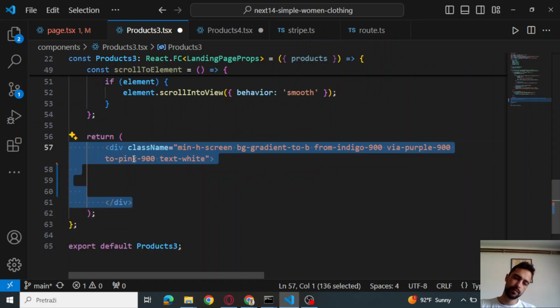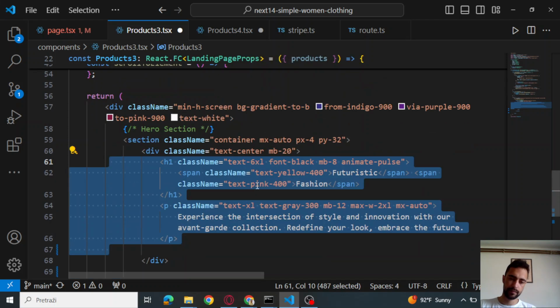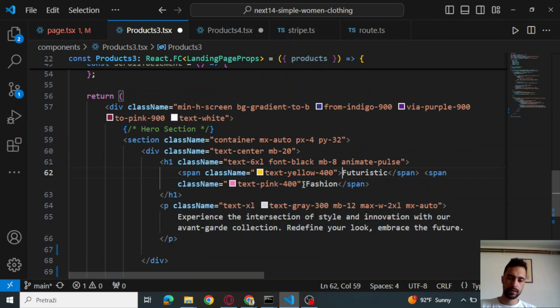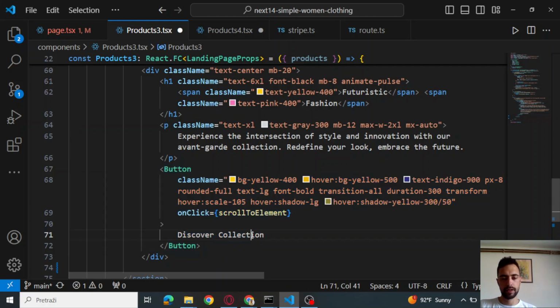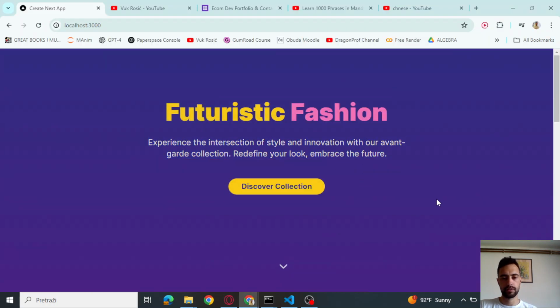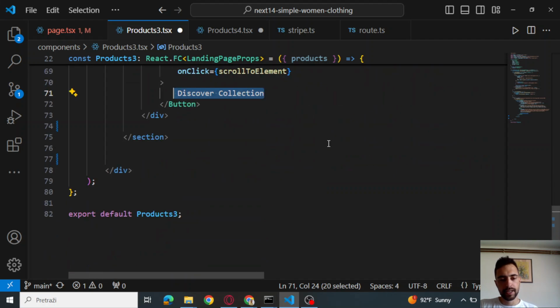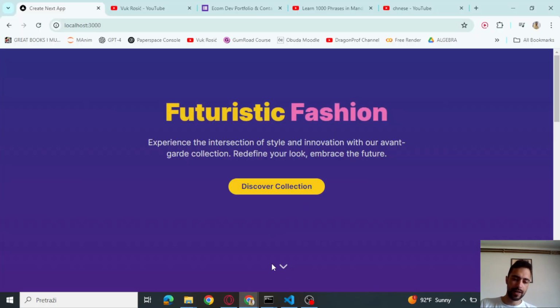Return div, section div, title, and then P for paragraph, and then button discover collection. So right here, this is the hero section. Below that, let's go and create this chevron icon. So this is this icon that's moving.